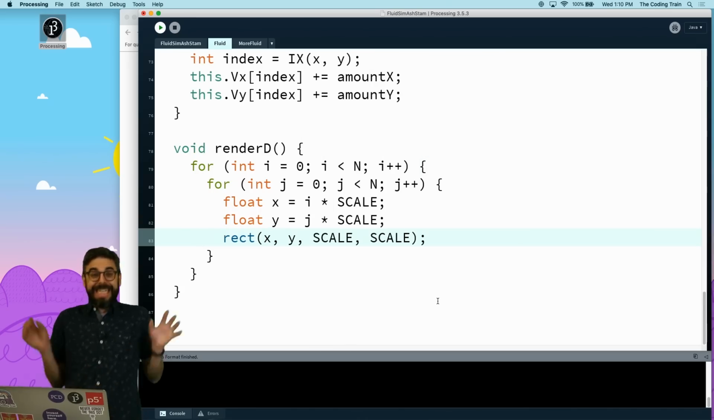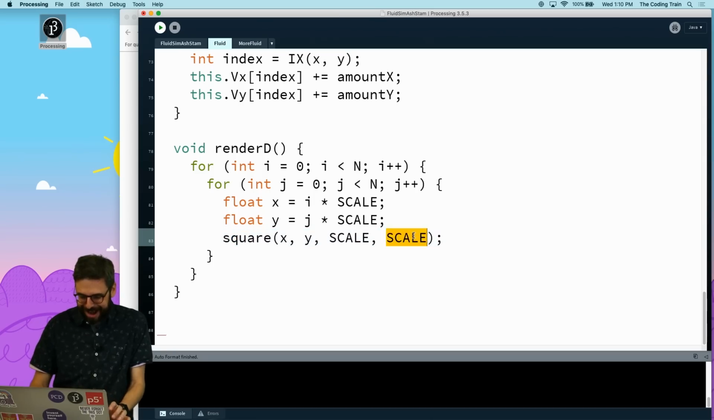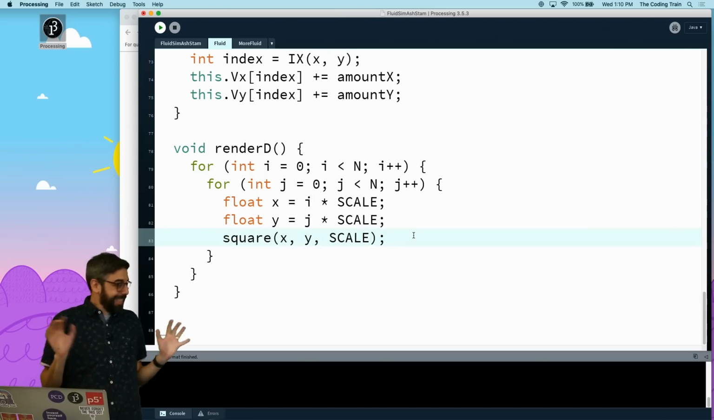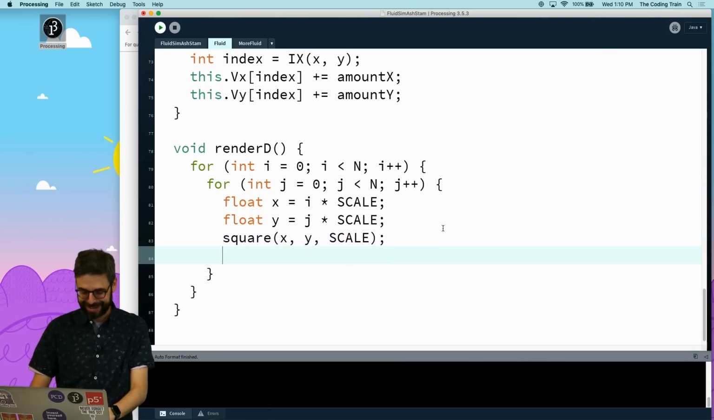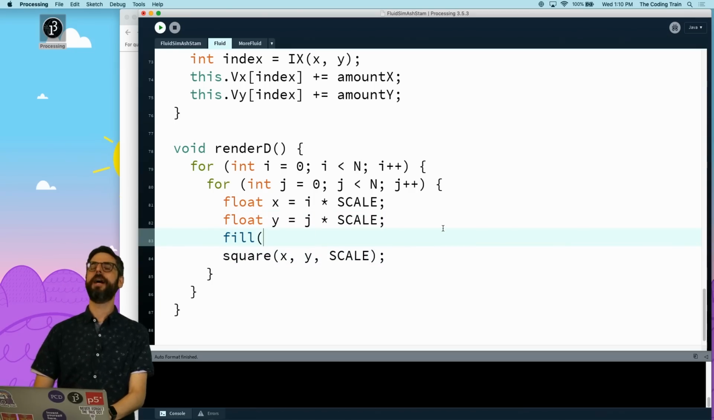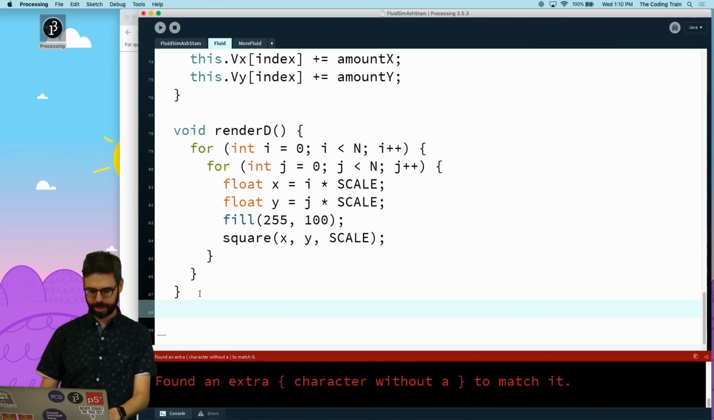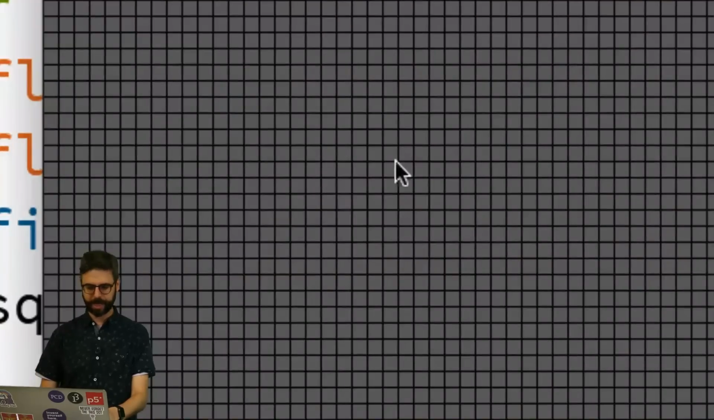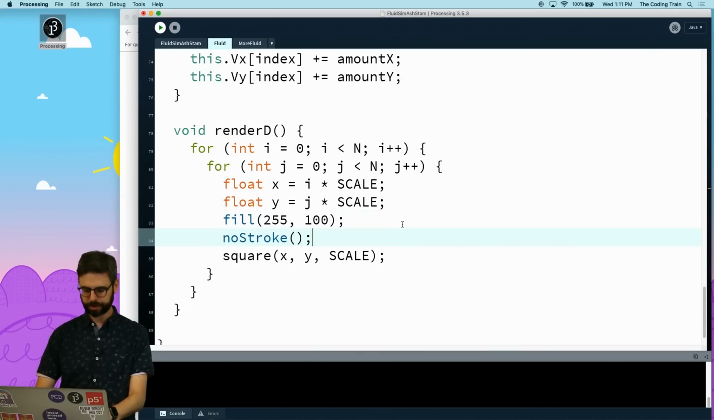I'm going to draw a rectangle at x, y, scale, which is really a square, scale, scale. By the way, did you know that Processing now has the function square in it? I'm going to draw a square, get rid of that. That's going to work. I've never used this before. This is a momentous occasion 4 hours into this video. Then I'm going to say fill 255, 100. I'm just going to put an arbitrary fill. Great. So I can see all of those squares are there. I'm going to say no stroke.